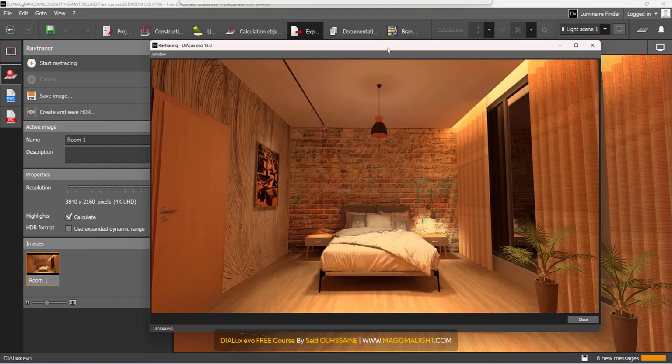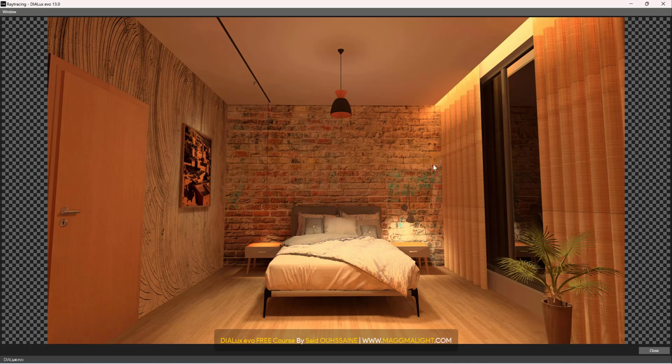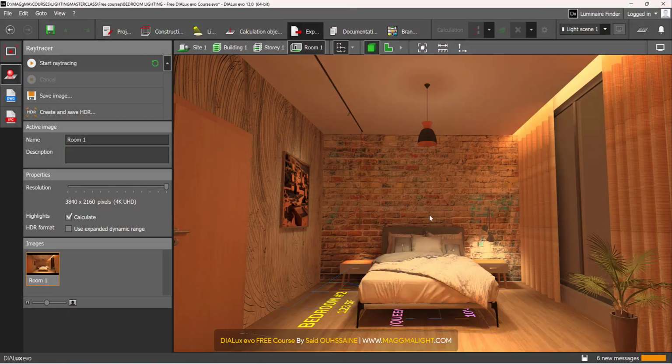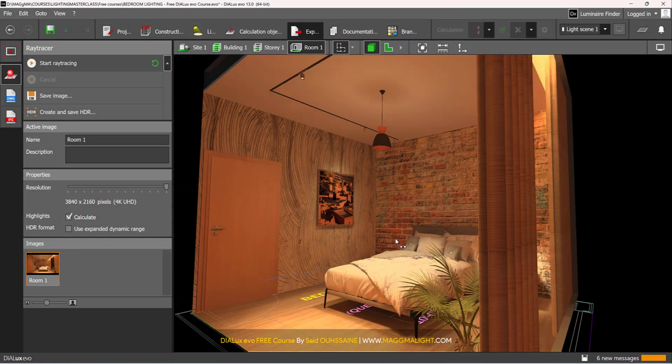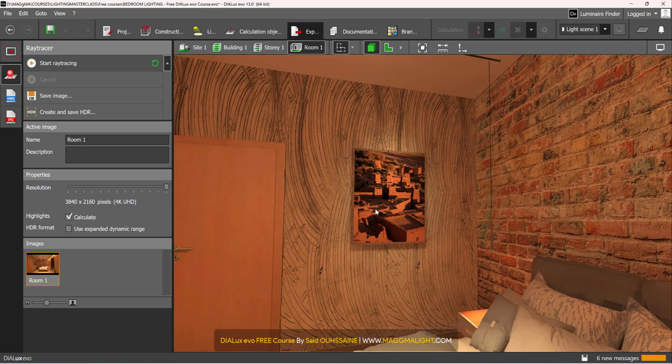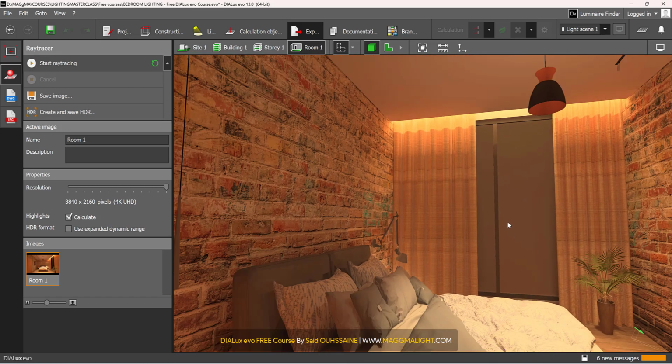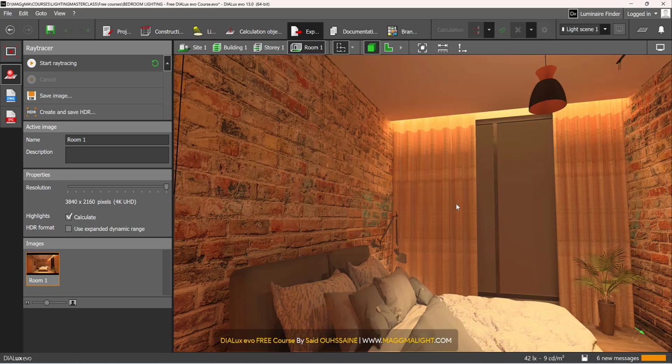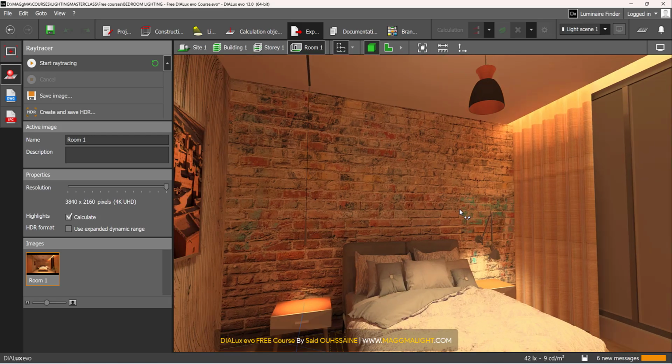This is how the ray tracing of this bedroom looks. It looks very realistic and very good. You can see the reflection on the window. You can see the materials, all that looks very good. And you can do the same thing for as many views as you want. You can take another ray tracing here, you can take another one here. It depends on how many of them you want.